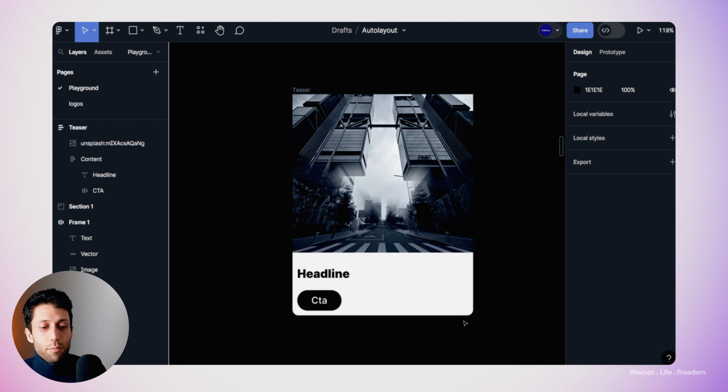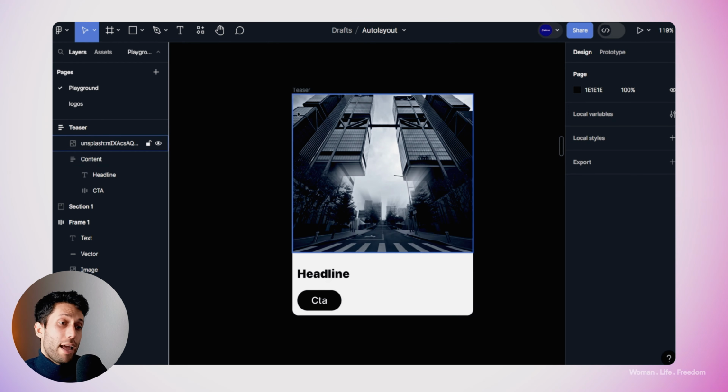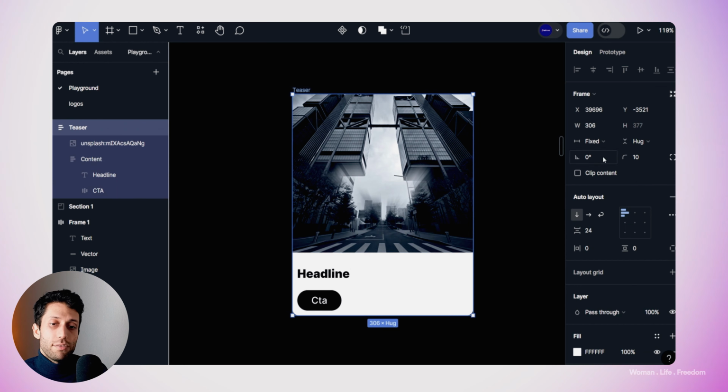However, you can see that we have this corner radius right now in the bottom side of the teaser. However, on top, we do not have it. So we have to select the frame teaser. And here we check on this option, which is saying that clip the content. This means anything outside the frame is not going to be visible anymore.